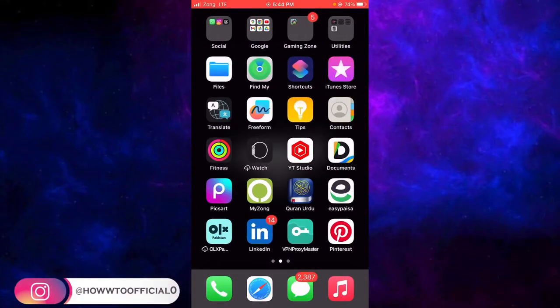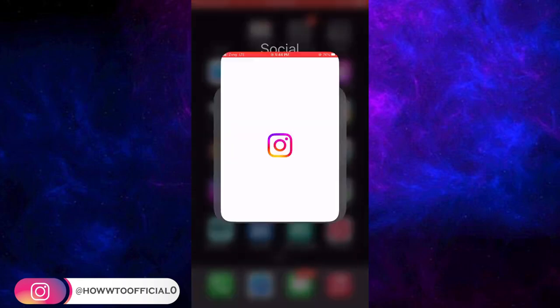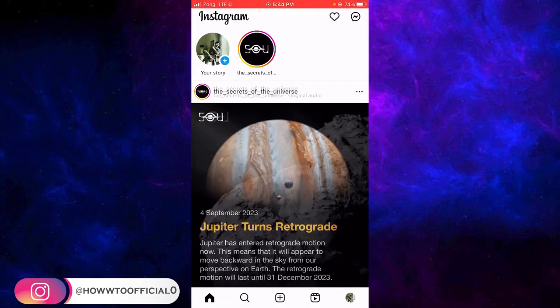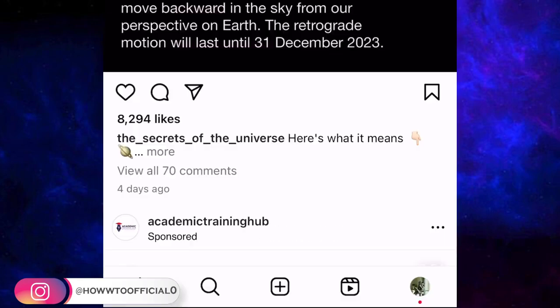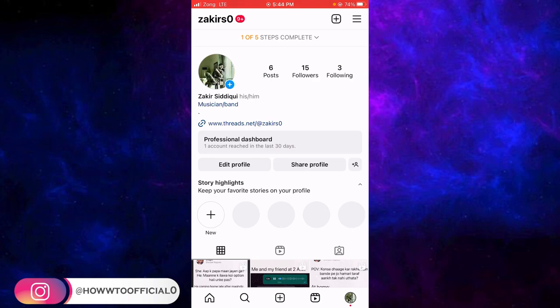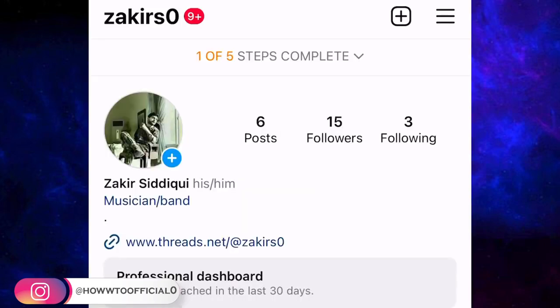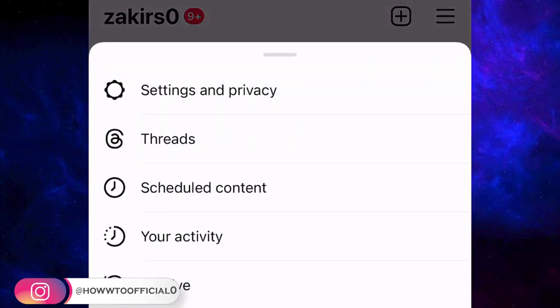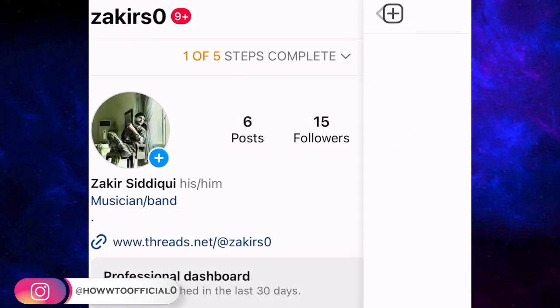So after updating Instagram, you have to first of all open the Instagram app, and the next thing you have to do is tap on this profile button available in the bottom right corner of the screen. So tap on profile, and the next step is to hop into these three horizontal lines available in the top right corner of the screen. And the very first option leading this list is settings and privacy. So for making your account private, you have to tap on settings and privacy.